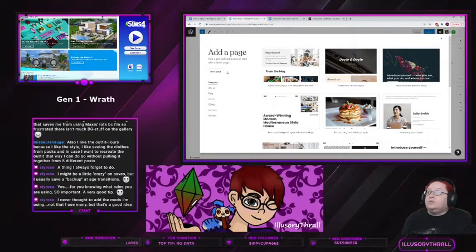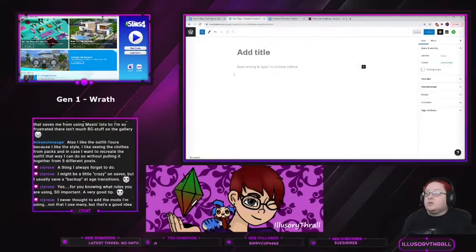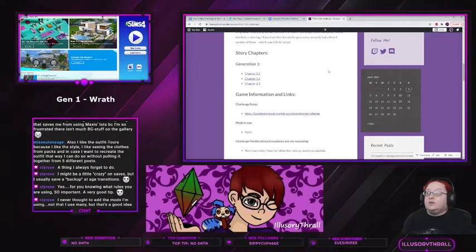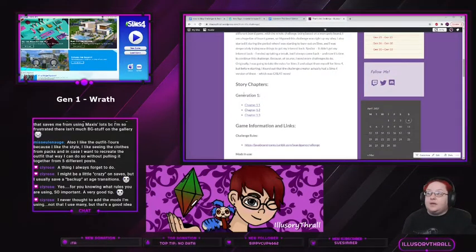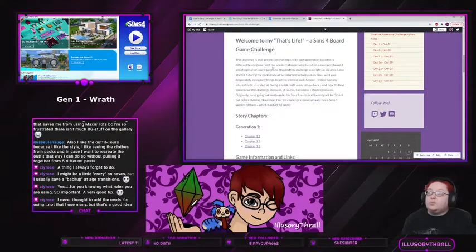You can start with a blank page, or you can start with a template of some sort. I usually start with a blank page, and then I put in a title and all the stuff that I just talked about. I'll leave a space for story chapters. I will introduce what happened. Like I said, this is an 8-generation challenge with each generation based on a different board game, with the whole challenge being based on a Monopoly board.